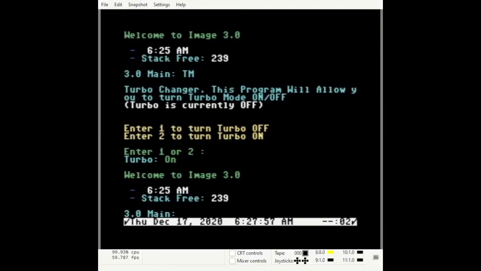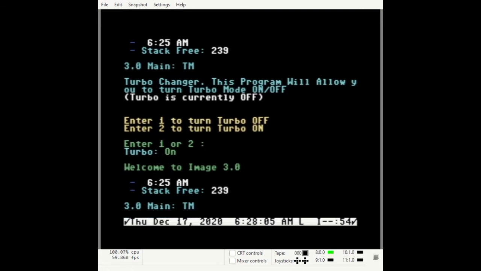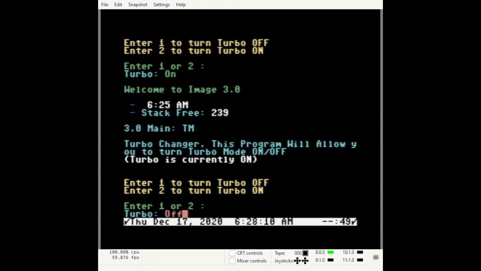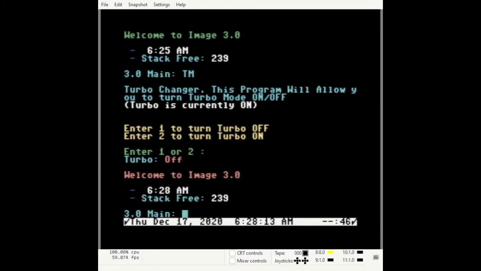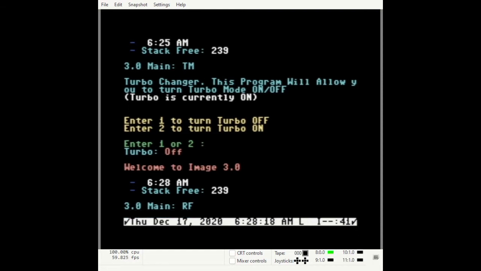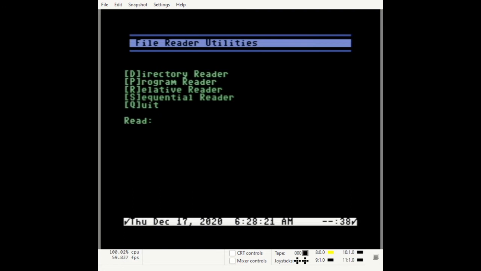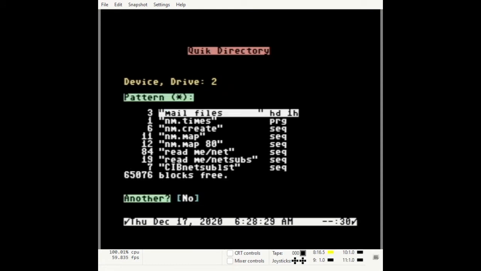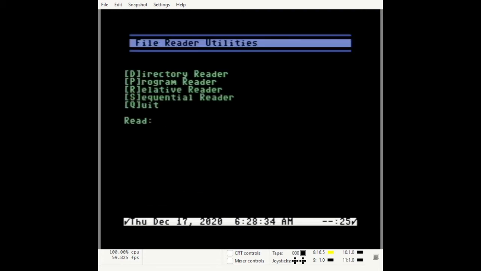So I've already logged on to my board in local mode, and I'm sitting at the main prompt, and I want to go into turbo mode off. So enter the ATM command and select 1 for off. Next, enter the RF command to go into the file reader. I'm going to enter D to do a disk directory for device drive 2, which is the mail drive. And notice that all the files that I downloaded are on my mail drive.